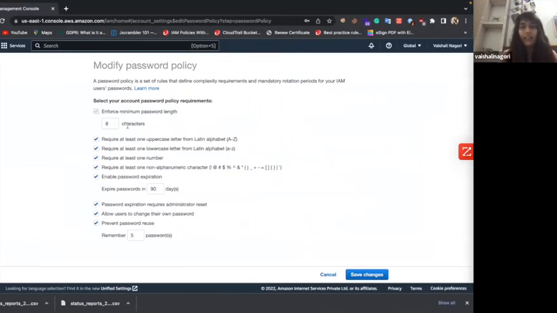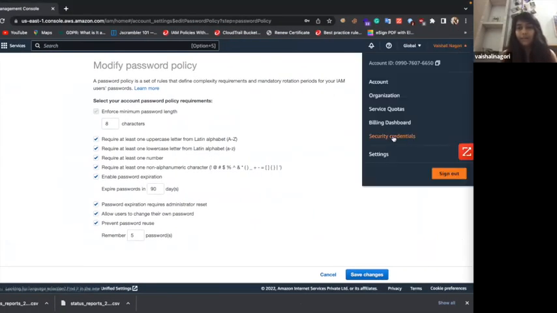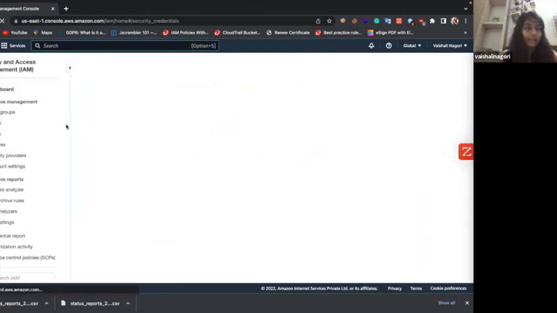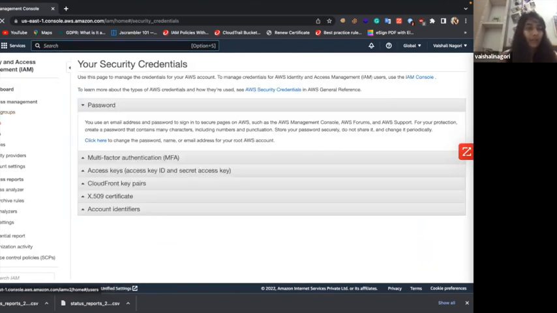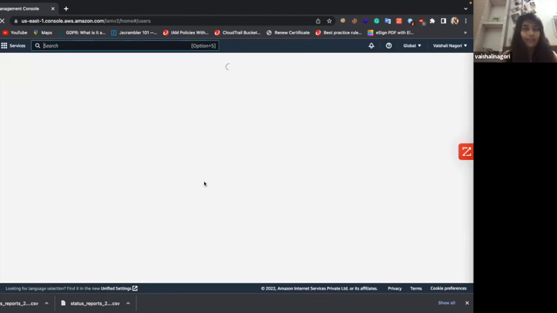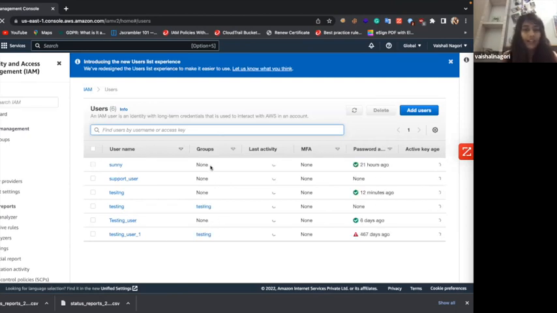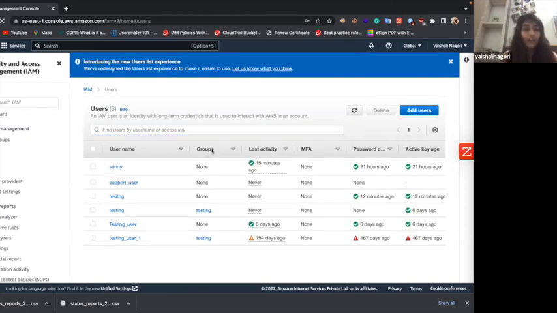So how can you do that? Simply go here. Here you can go to users. So here you can see these are all the users, and these 4 users are not part of any group, but testing is part of one group. Another user is part of a group. So these users are assigned with the policy.